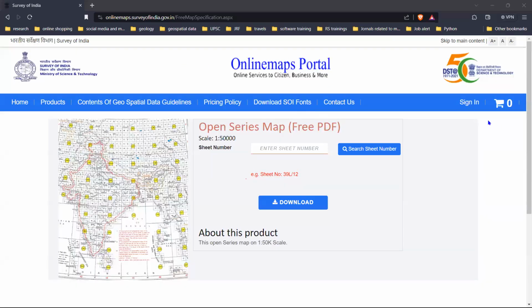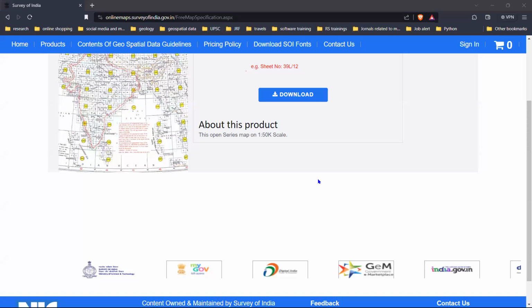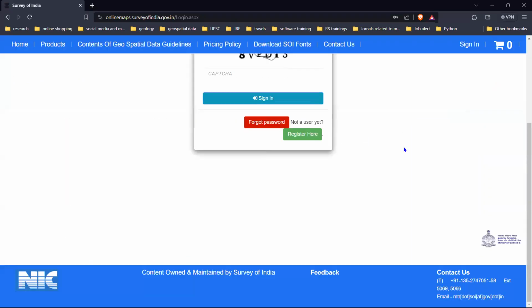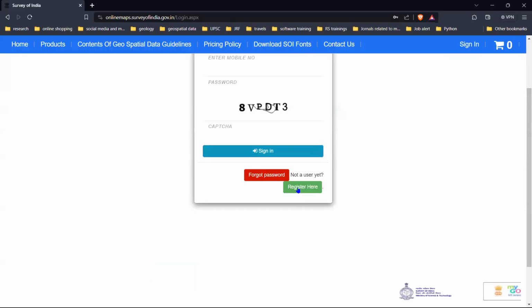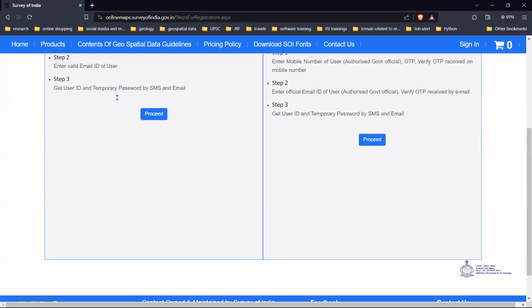How many of you have an account on Survey of India? Sir, we don't have any account. Do we have to register for it? Yes, to download the topo sheet from the Survey of India website, you have to create an account. So you can go to this sign in link and then there is a link for register here.